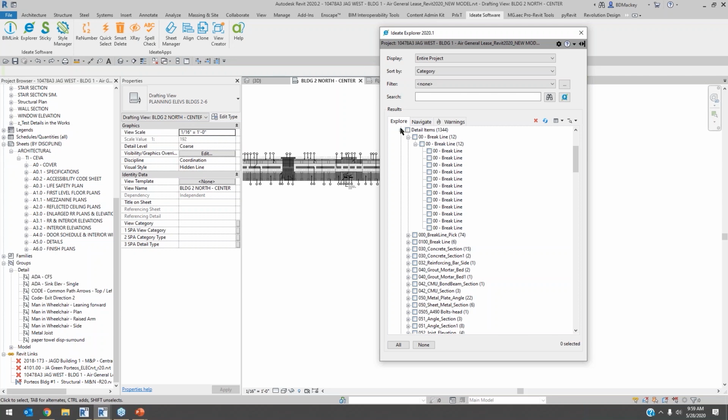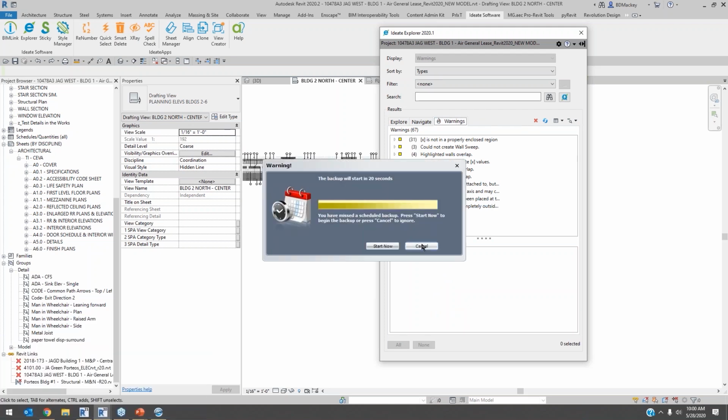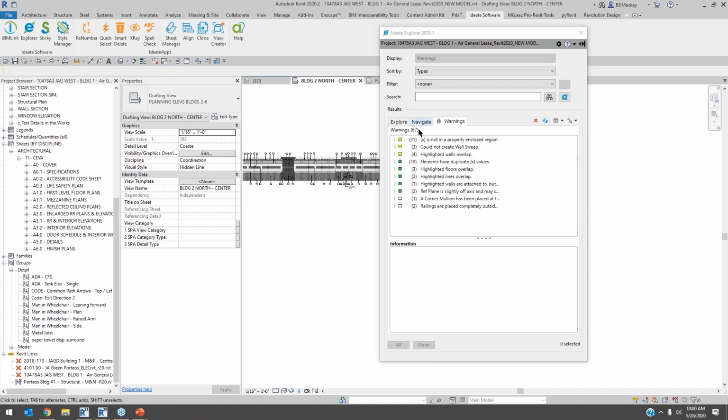Okay, so the other tool that I use in here, and like I said, I use this a ton, just select things, see what's going on. But the big thing in my mind, the Ideate Explorer, the warning tab. Oops, I don't think I need to run a backup currently. The warning tab up here is, I don't ever touch the Revit warnings anymore.